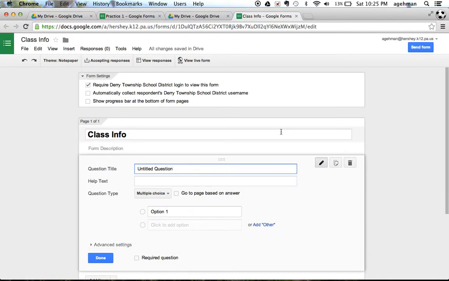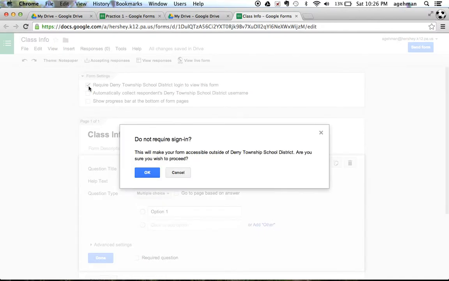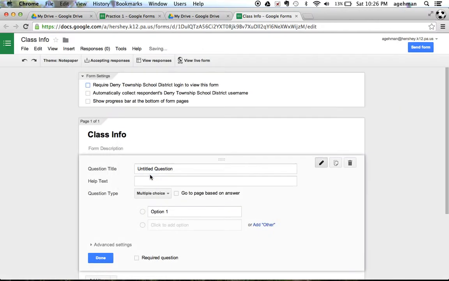Now you're ready to think about the settings that you want. Here are the ones that are popping up, and it says require Derry Township School District login to view this form. I'm going to take that off because you don't all have Derry Township logins. And I'll say OK. You can automatically collect the usernames, show progress at the bottom of the form. I do want that. That way, the people that are answering the questions to the form will know how many questions they have answered, how many more they need to do.